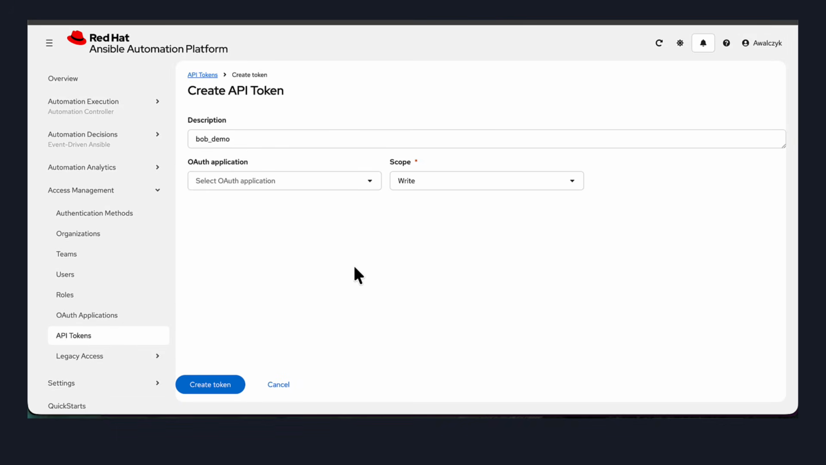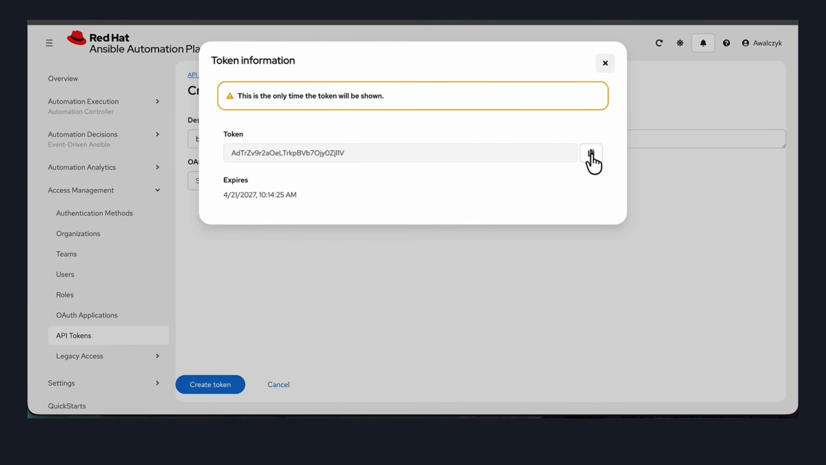Once the token is created, it will be displayed one time only, so make sure to copy it immediately. You won't be able to see this again. You'll only be able to edit the permissions, OAuth application, and description, but you won't be able to see the actual token again, so make sure you get this copied to your clipboard.